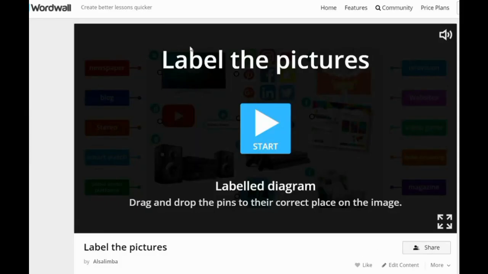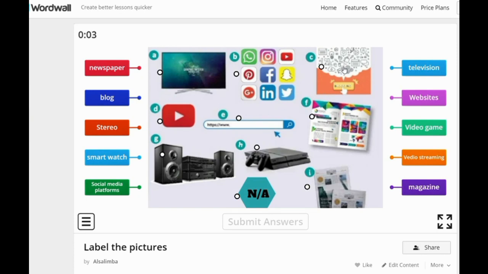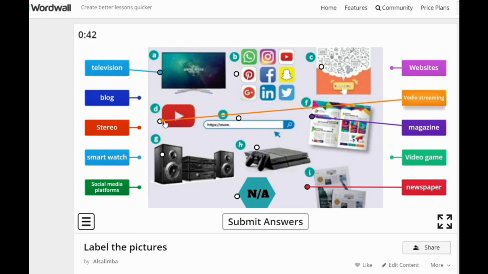Good. This is our first activity, which is from the WordWall website. Let's start it. We have to label the pictures. So start. As you can see, we have different labeled pictures from A to I, and we have some expressions, so we try to match them with their appropriate picture. The easiest one, I think, is television, so match it with A. We have newspaper, I, so click on the circle, drag it to the next circle. Magazine, F. Video streaming, it's D, YouTube, video streaming.